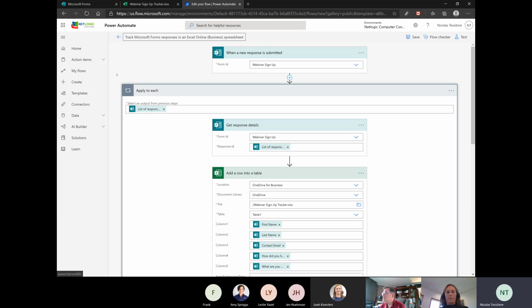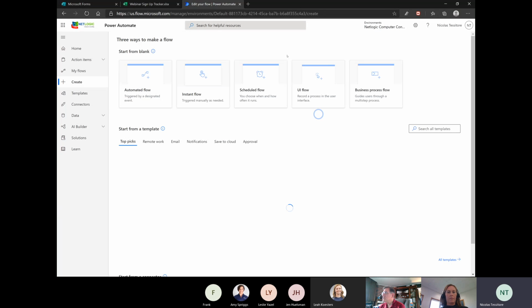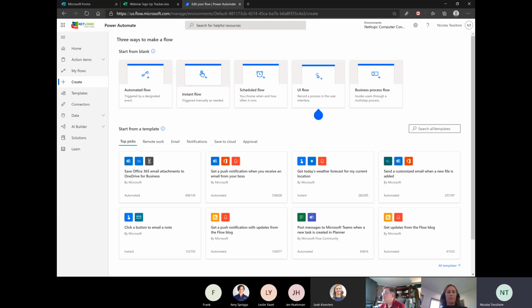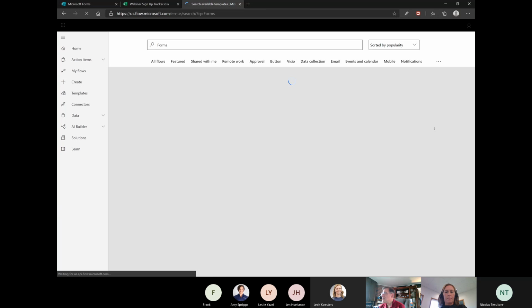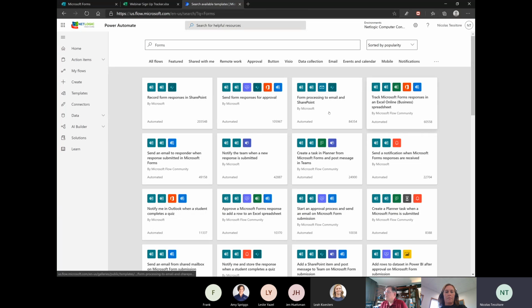So all I did is we went to the create option. From the create option, I search for my templates. So what am I using? Here I'm using forms, and in the next case, I'm going to be using Excel. However, if I search for forms, it's going to give me a more in-depth search. Now, straight from here, all I did is choose track Microsoft form responses in an Excel online business spreadsheet.